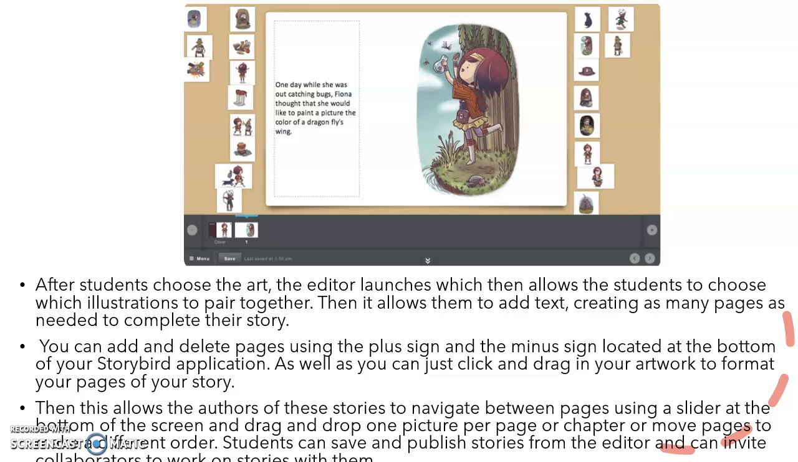And then this allows the author of these stories to navigate between pages using the slider, which is this little blue bar at the bottom of the screen, and drag and drop one picture per page or chapter, or move your pages to make a different order, like move them around a little bit to find the best fit.